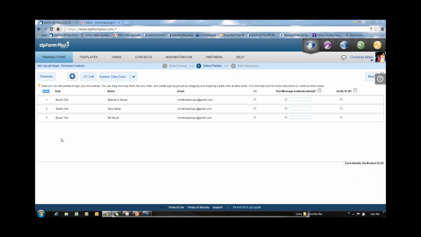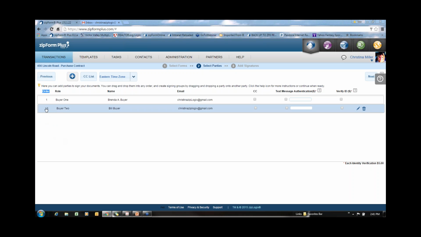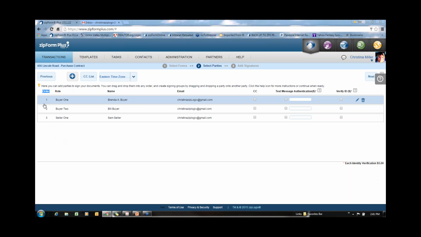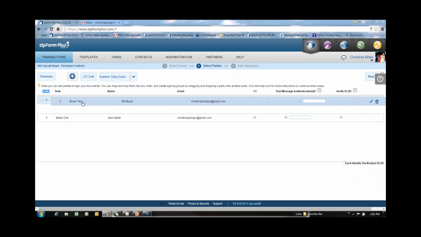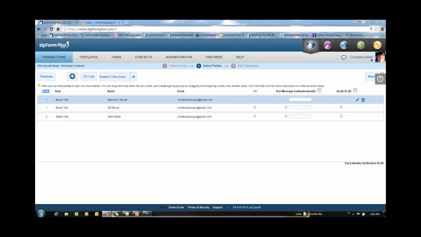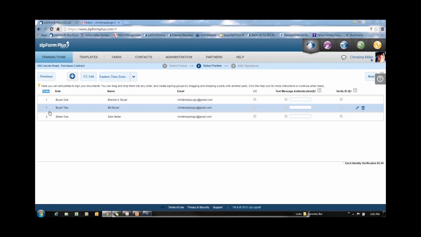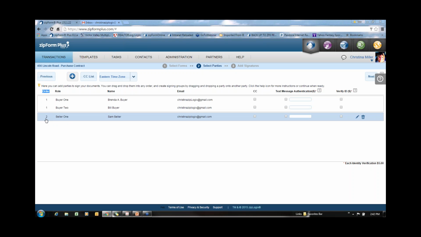So I'm looking at this, I'm like, okay, that's definitely not right. I want buyer 1 to have this first, then I want buyer 2 to have it. So I can go ahead again and change the sequence. I can go ahead and change the roles. Maybe buyer 1 and buyer 2 don't care who signs the document first. It's basically first come, first serve. I can go ahead and place buyer 2 right on top of buyer 1. You're going to see they're both blue. When they're both blue, that means they're going to sign at the same time. So here I have buyer 1 and buyer 2 signing at the same time, and then seller 1.